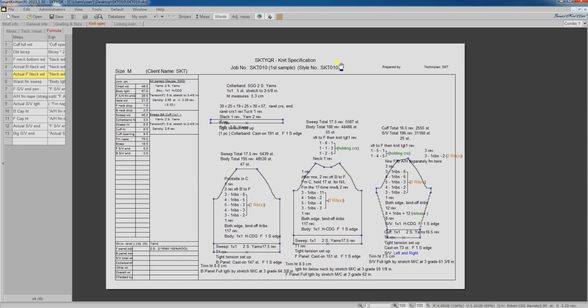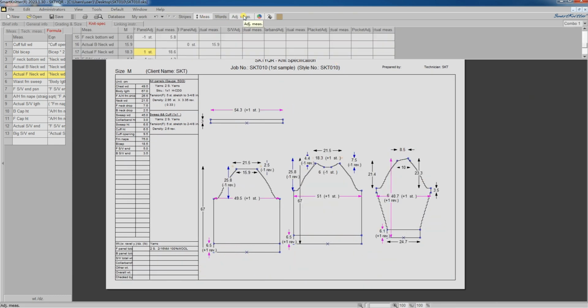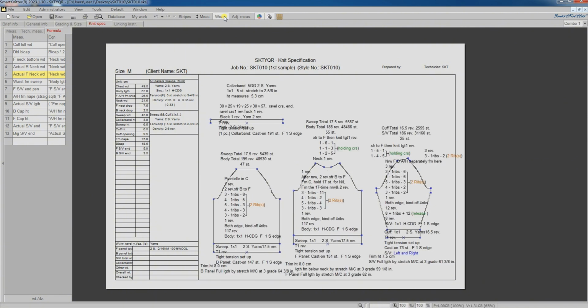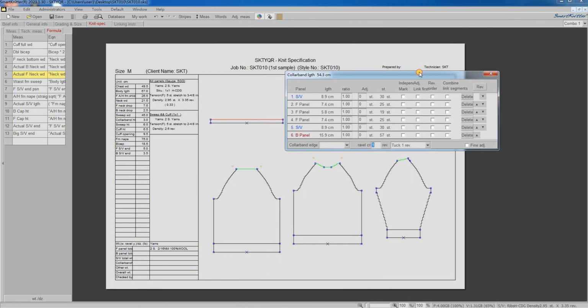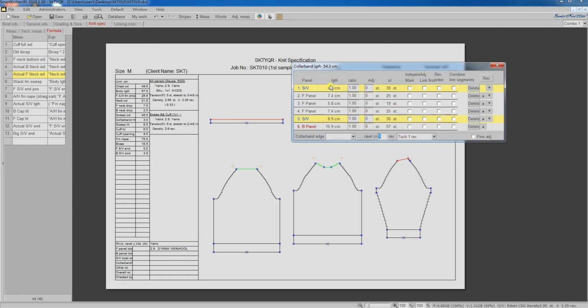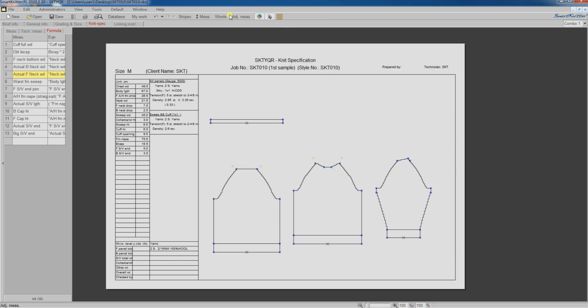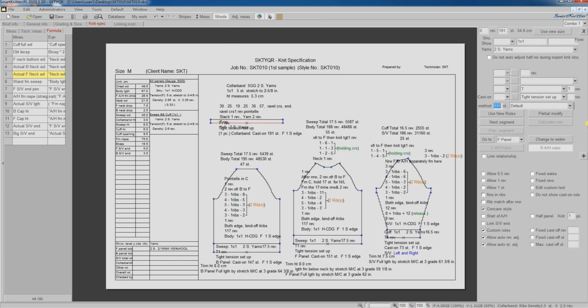Rearrange the knit spec. Next, let's edit the collar band linking setup. Right-click on the ending segment of the collar band and select Edit Trim Link segment. Inspect the linking sequence and choose appropriate linking markers, e.g. pointelle in this example. Finally, edit the knit spec for the collar band as shown.